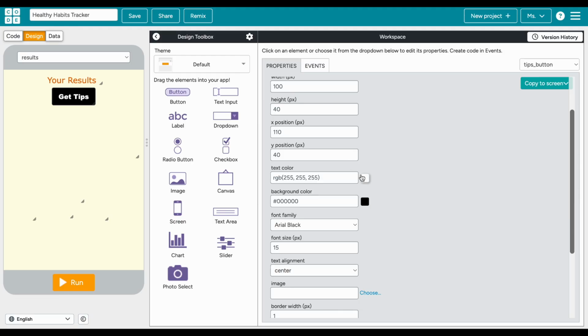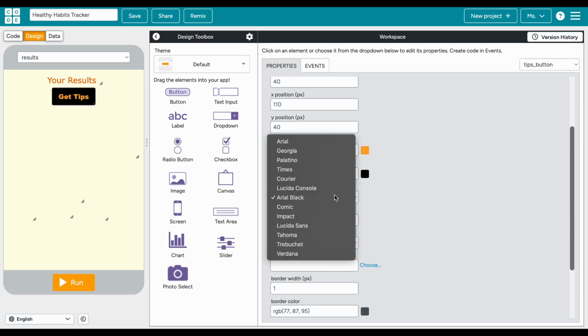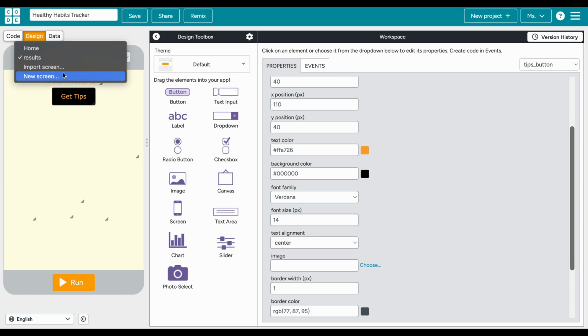Then our font color will be the hex code FFA726, and our font family will be Verdana, and our font size will be 14. So we have our get tips box, our results text that will be later inputted, and then our 4 hidden variables as text box on the bottom of the screen. So that looks good. Now let's add another screen for our tips.